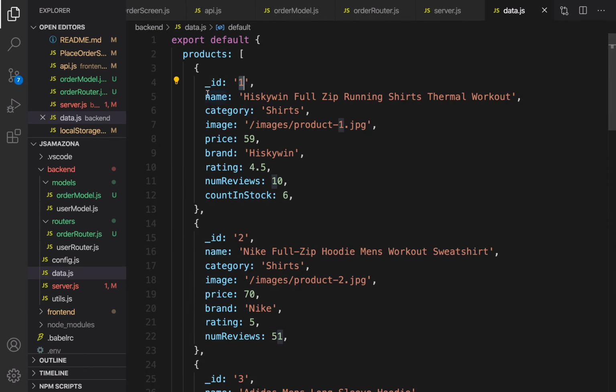To fix this issue, what we can do is to convert the ID of product from 1 to a valid ID for Mongoose. Instead of 1, you can make it 24 ones: 1, 2, 3, 4, 5, 6, and duplicate it, and make it 2 for the second product like this.